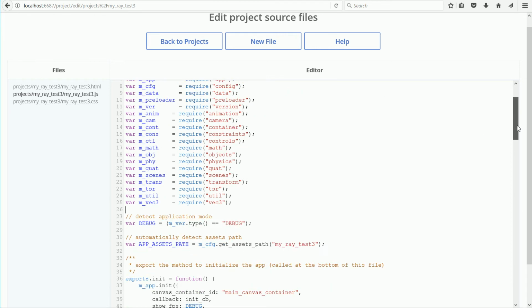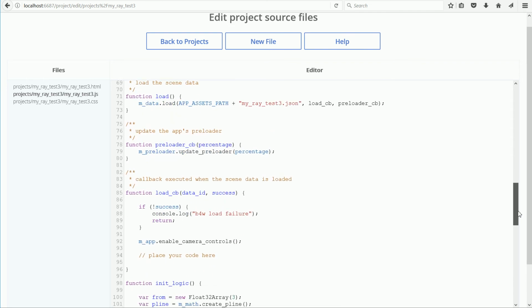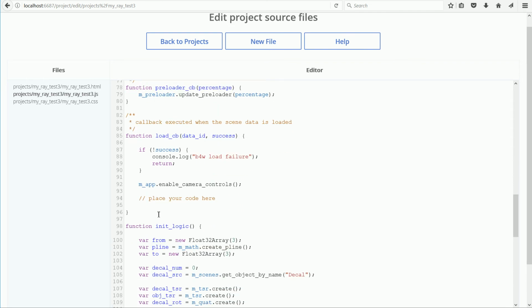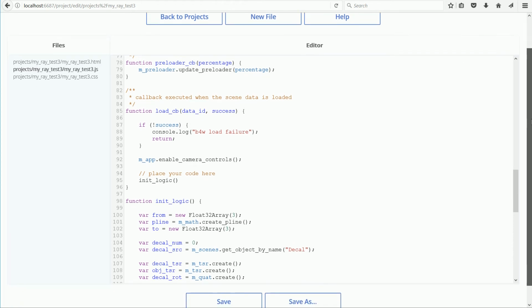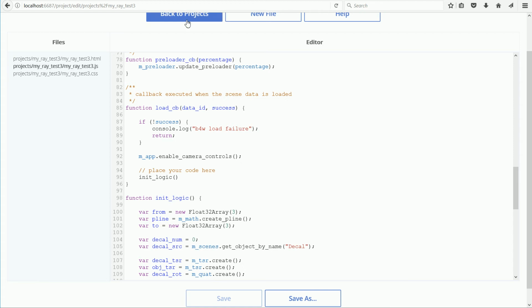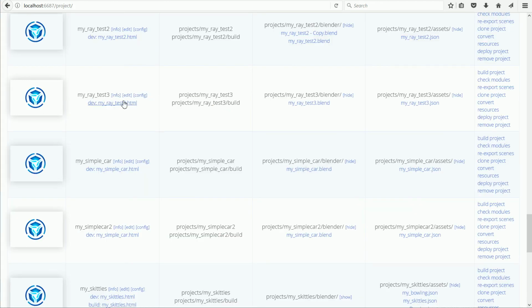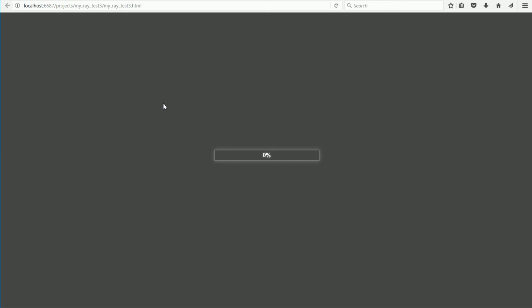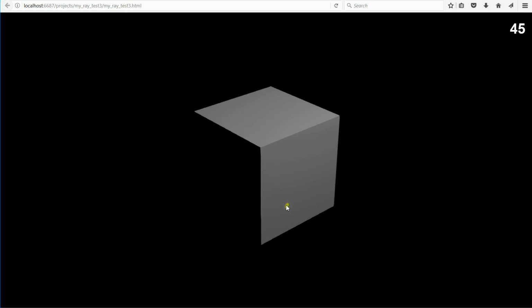There's only one thing left to do, and that is where it says place your code here, we need to put a call to the init logic function, copy and paste. Click Save and back to projects. Click the link for the HTML page and hope that it works. If it doesn't, my tutorial on using the web console for basic debugging may help.